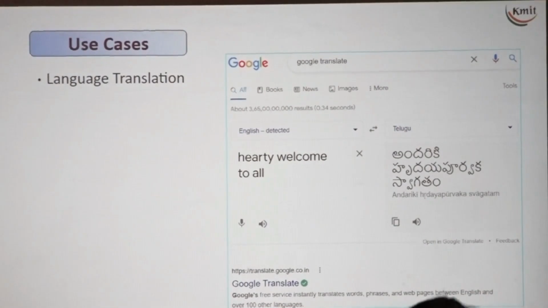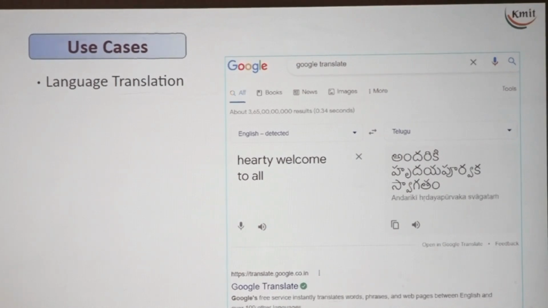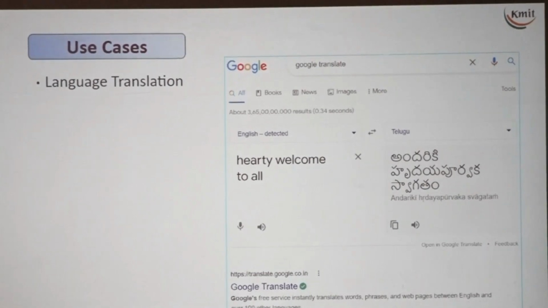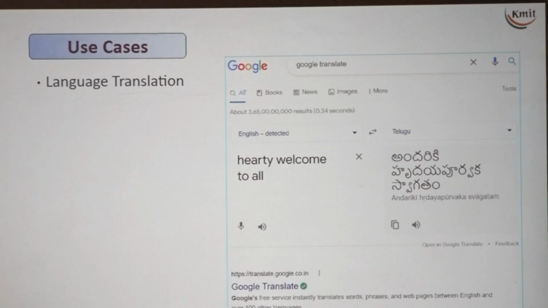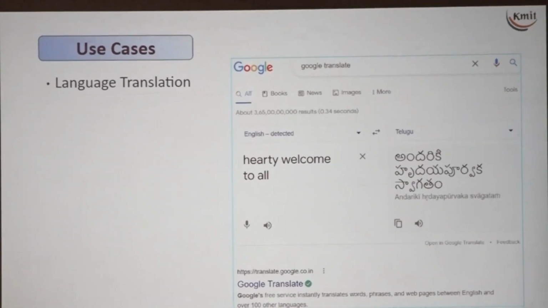This is a very beautiful first use case. Sorry, the first use case of NLP is Google Translation. If you have seen Google Translator, you can see a beautiful way of translation from English to Telugu. That was there on this slide. I had shown you only one particular language translation. There are hundreds of languages that you can do this with.